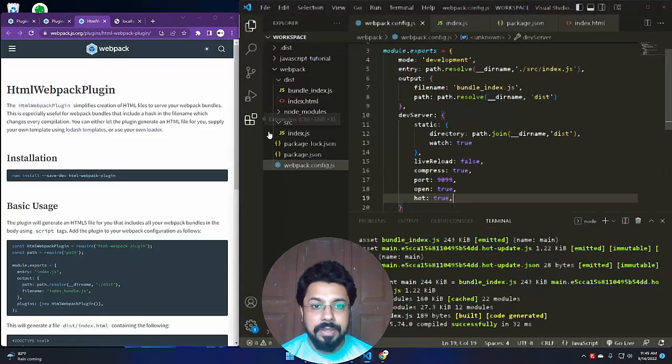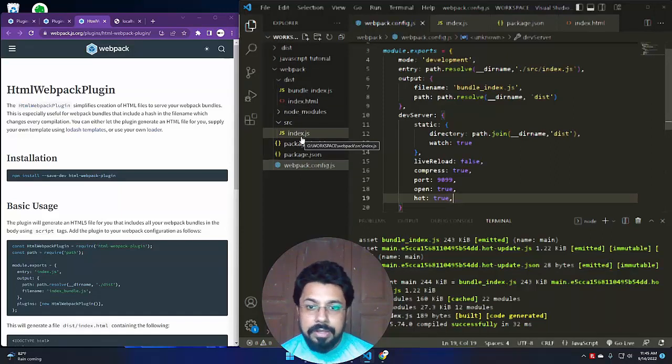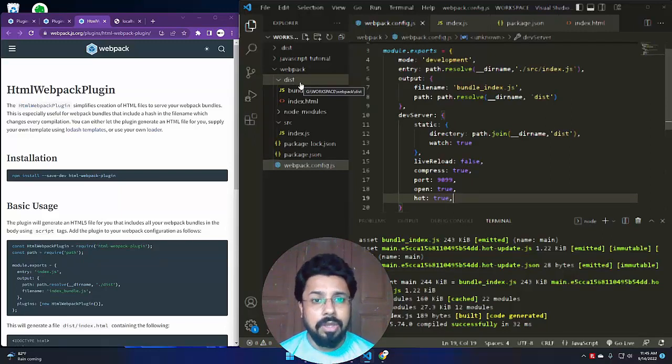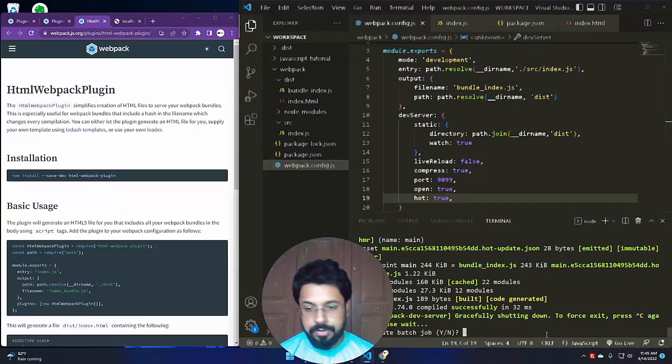What it will do, it will create an index.html file. Means we are going to create an index.html file into source itself, and when we are going to build our application, it is going to replicate a bundled version of that HTML file into this distribution folder or public, whatever you want to name it. So it can do so. Let me show you how that works actually.